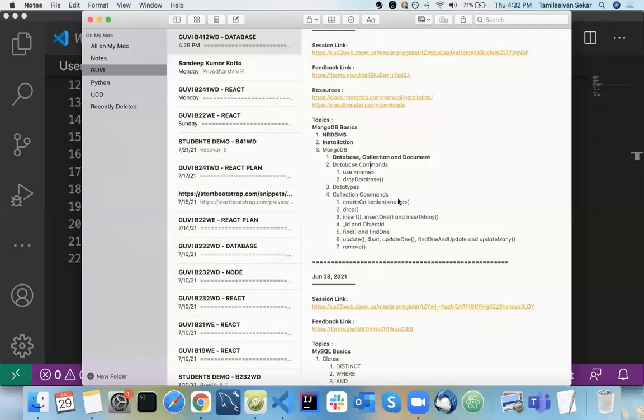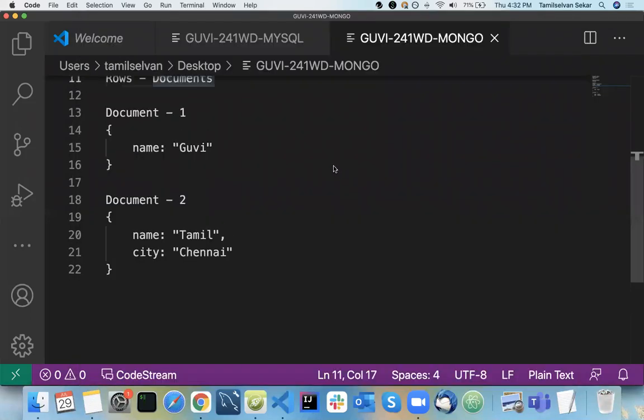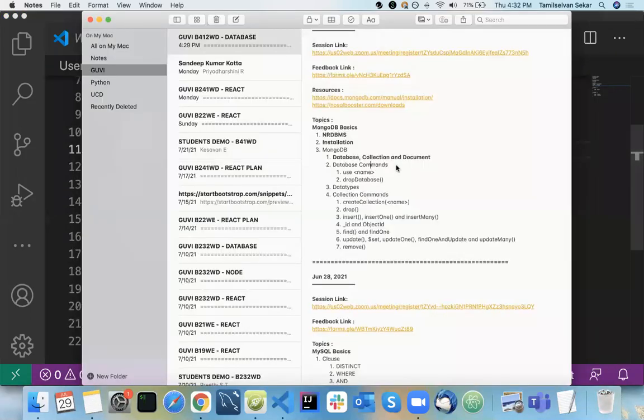Okay, let's move on to the next topic, database commands. We start with each and every command. We saw DDL, DML, and other query languages, right? In the same way, there are certain things here. So first is your database commands.